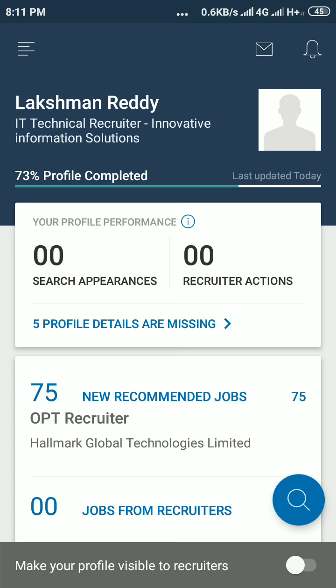then your profile is visible to recruiters. Okay, if you select the off option, now my profile is in disable mode. That means no recruiter can find my profile, my resume. Okay, so this is the process to make the profile disable from recruiters.